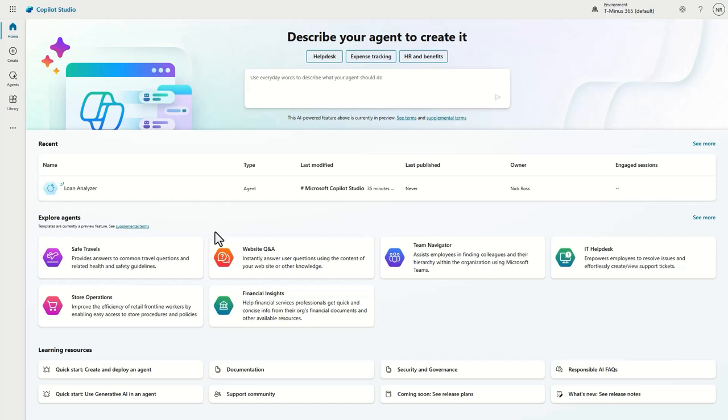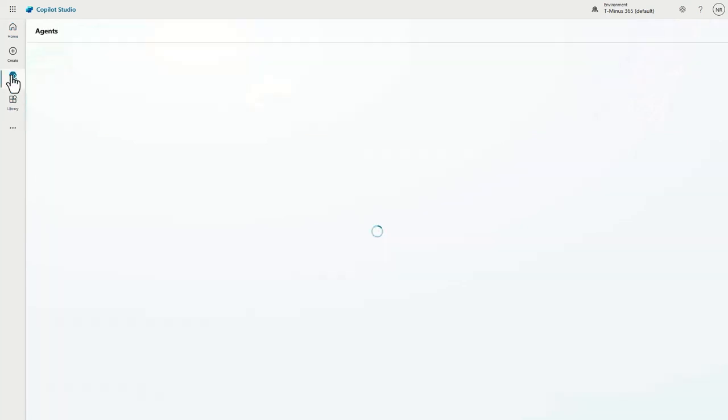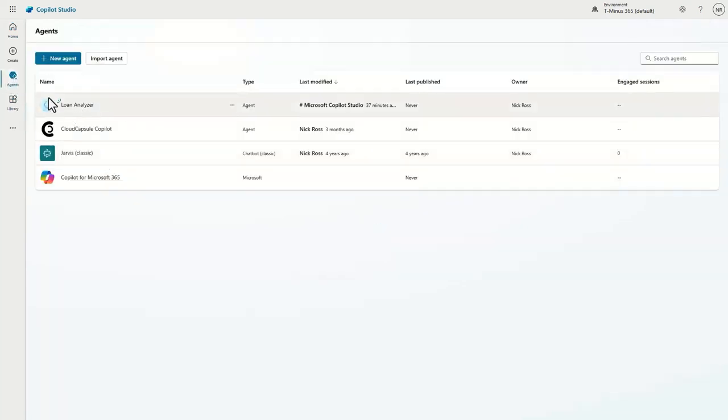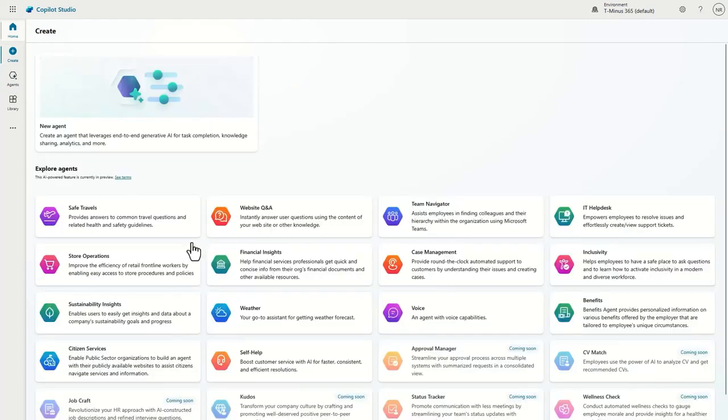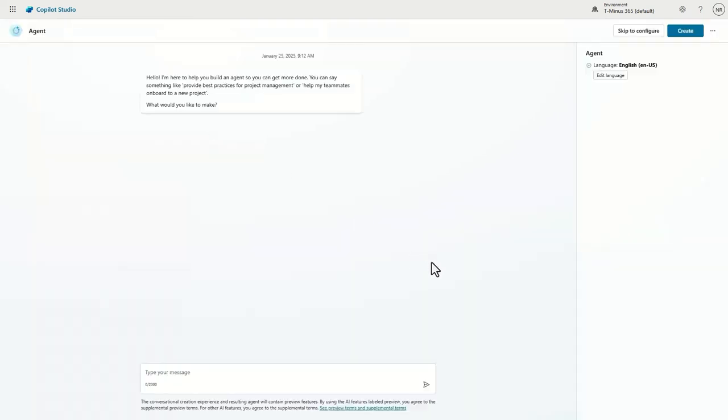And the trigger we're going to look at today is someone submitting us that loan application, and basically being able to evaluate whether or not against our data, if that should be approved, and then sending an approval or rejection email with the analysis. So within agents here, you'll be able to see the ones that you've created, and under create, you'll be able to see more of the templates that Microsoft has. And you see a lot of these are coming soon at the time of this recording, but we can also go in and start to add our own new agent, which takes you through this chat experience.